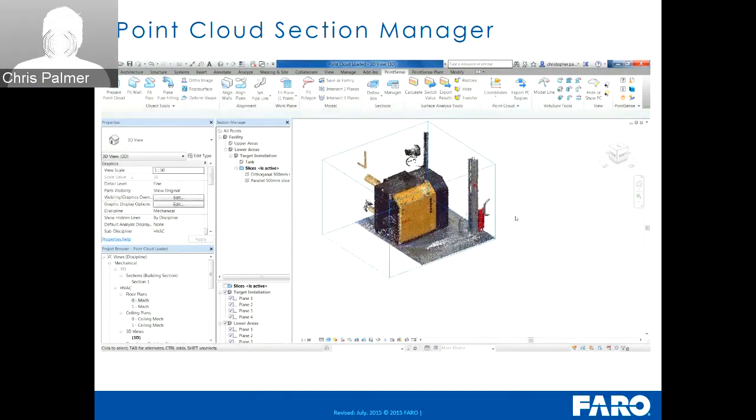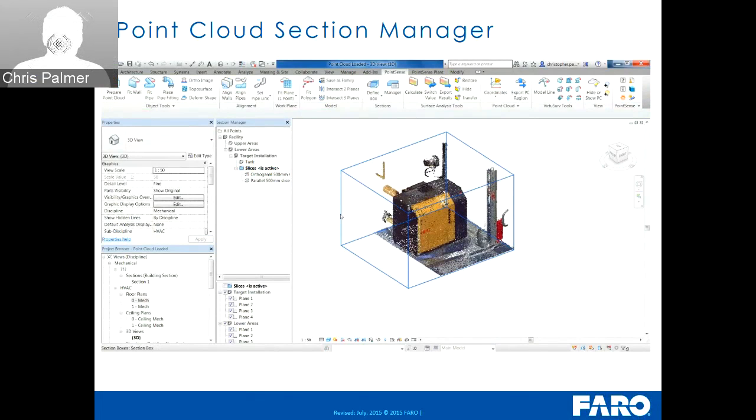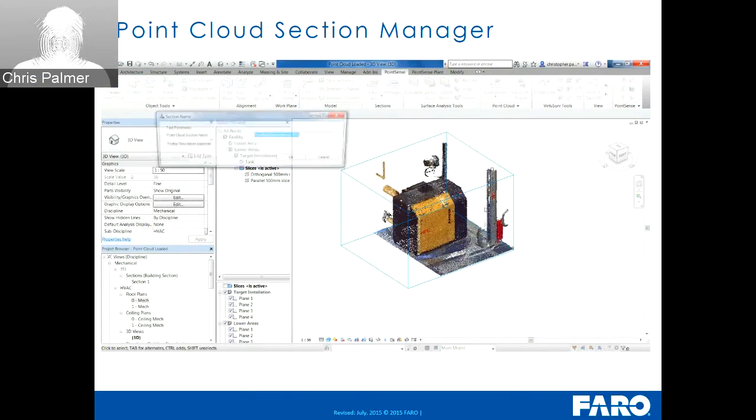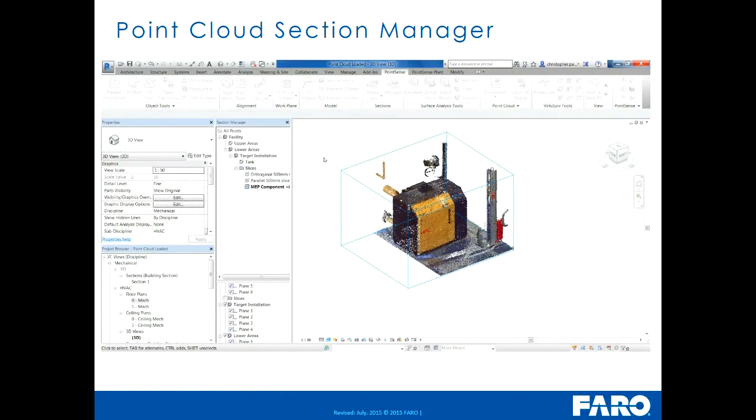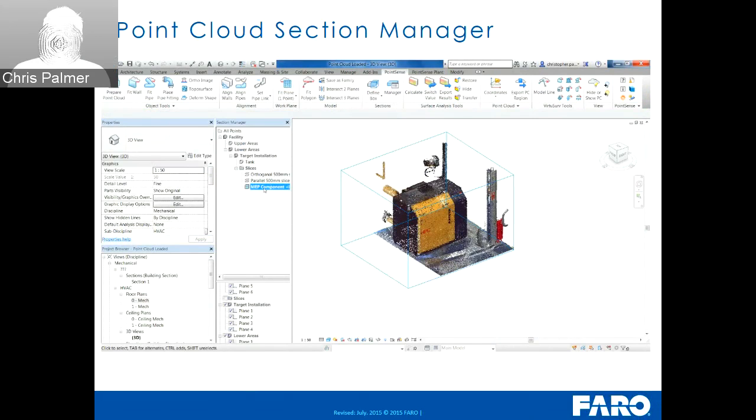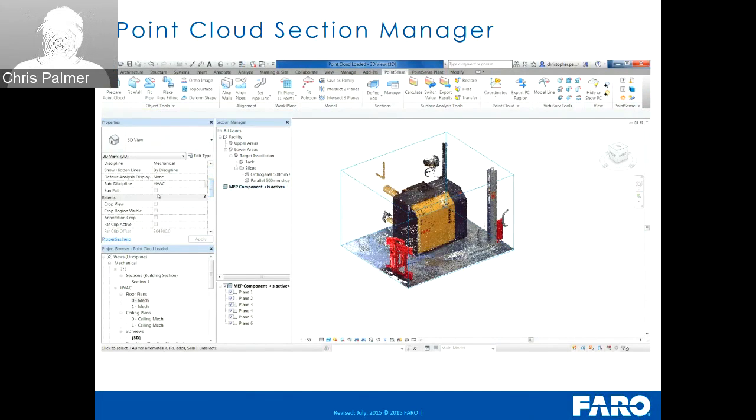zoom in there now, I then just need to go to my define box tool and activate that. We give this a name, so MEP component, and you can see that's loaded there. It's actually below the slices folder. I actually want to move that beneath all points so it's managed a little bit better. So just drag that up there, and you can see it moves up there.